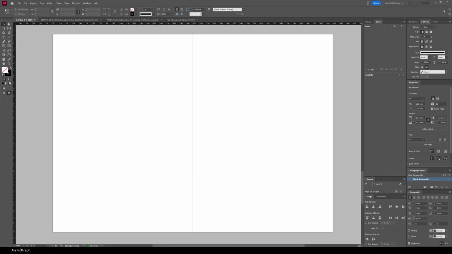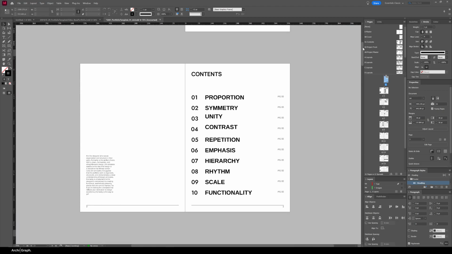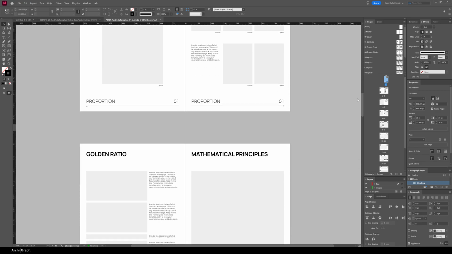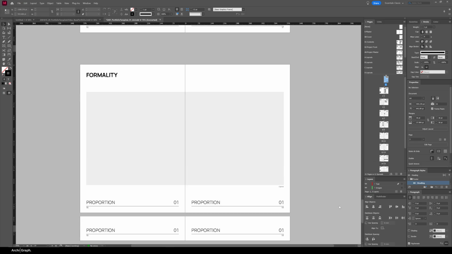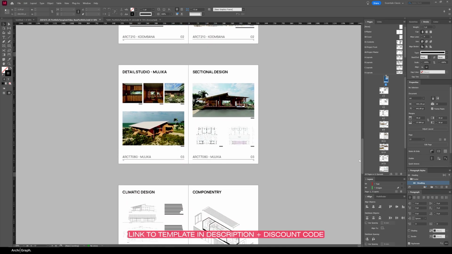In this video, I'm going to build a complete portfolio from a blank page and show you the exact template I use and why I use it. I'm going to walk you through each step of the process, from collecting and curating your work all the way through to exporting. If you want to follow along using this template, it's linked below.